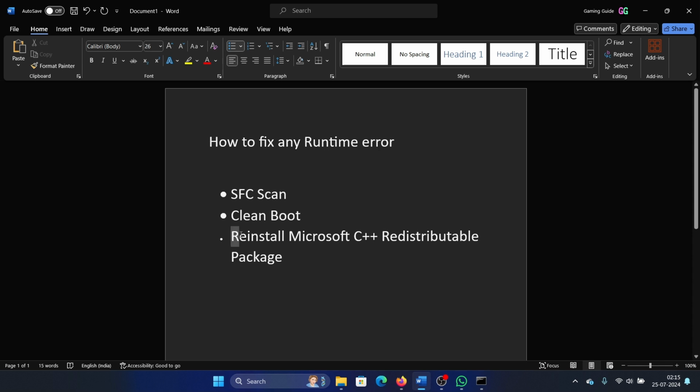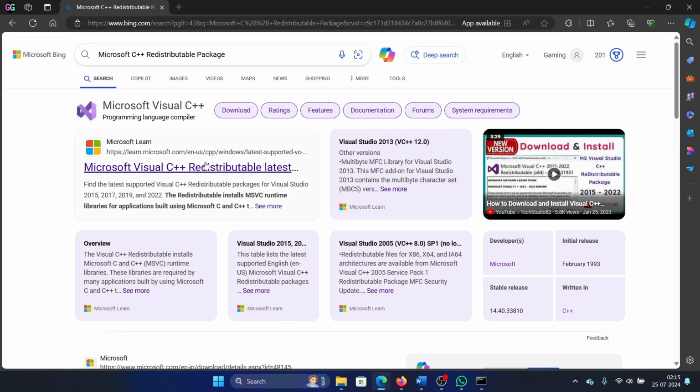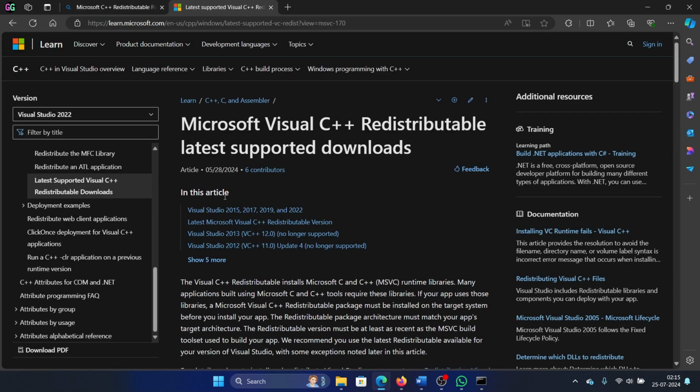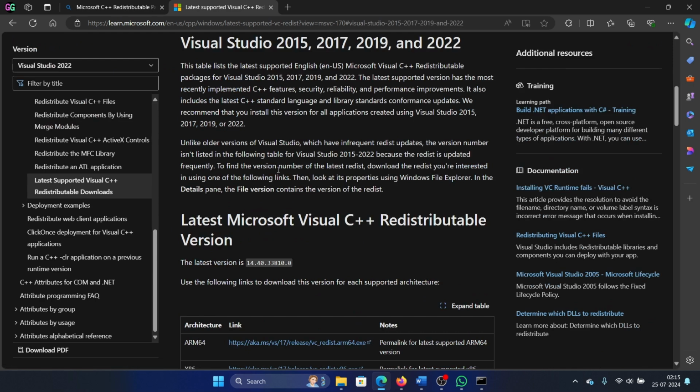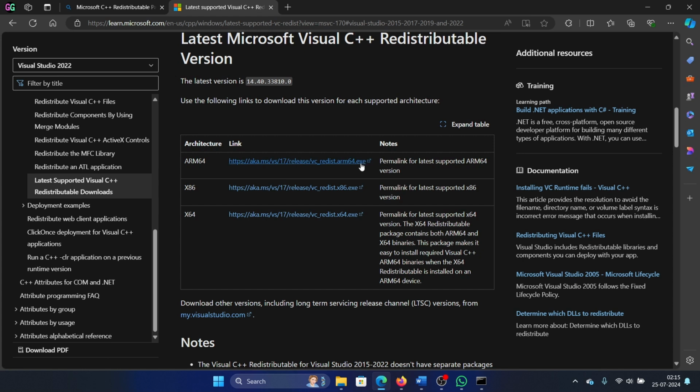And lastly, reinstall the Microsoft C++ redistributable package. Simply search for it in the Windows search bar and go to the first option, the learn.microsoft.com one, and then click on Visual Studio 2015, 2017, 2019 and 2022. Now skip this one, we don't want this one.